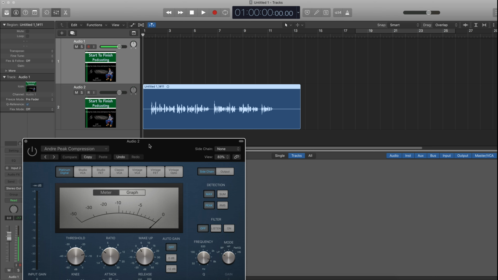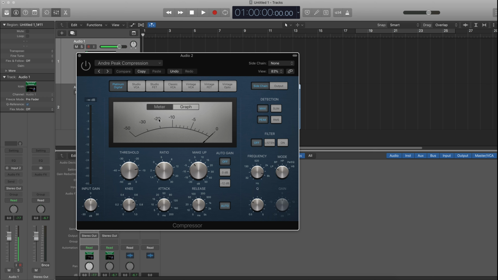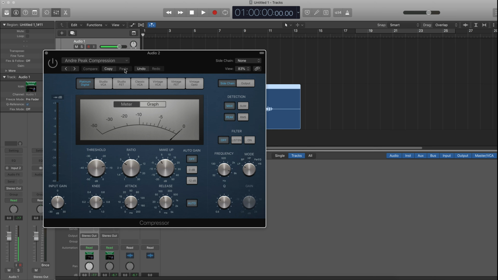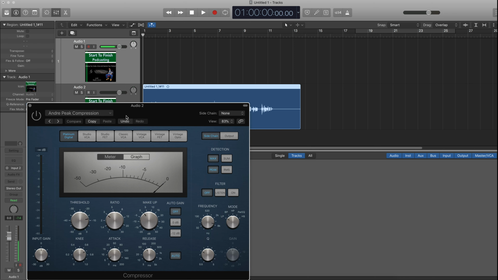This peak compressor, let me just put it up here. This peak compressor tones down or chops down the peaks in your audio. And when I'm getting loud signals or plosives or something, high signals like that, this will take it down a little bit. That's what this peak compressor is for.